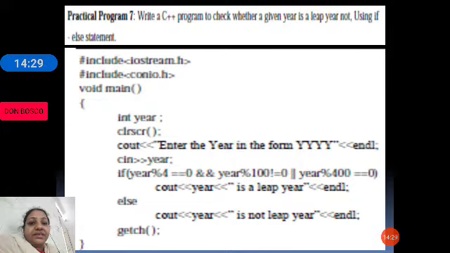But here they are giving us a year. So, we need to tell whether it is a leap year or not. When days are given, it is easy, we will compare with 28 or 29. If 29, it is leap year, otherwise not a leap year, but here the year is given. So, you can see, read the program: write a C++ program to check whether a given year is leap year or not using if else statement.